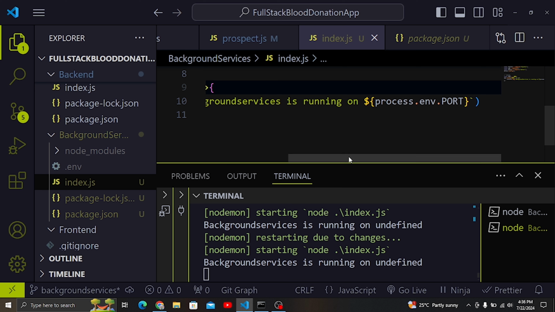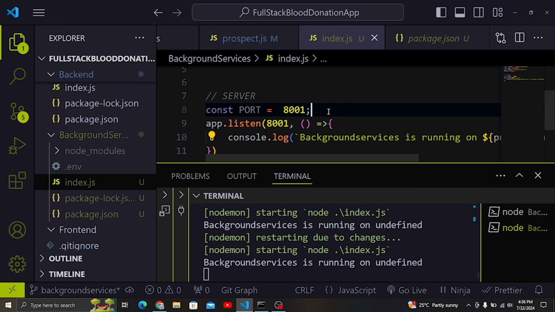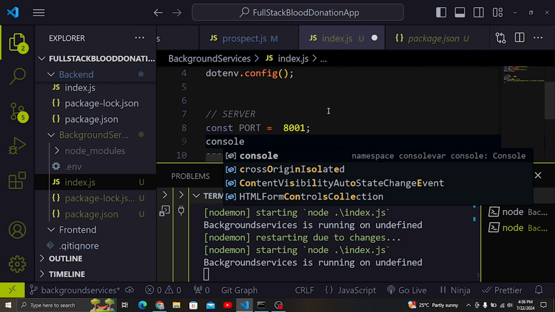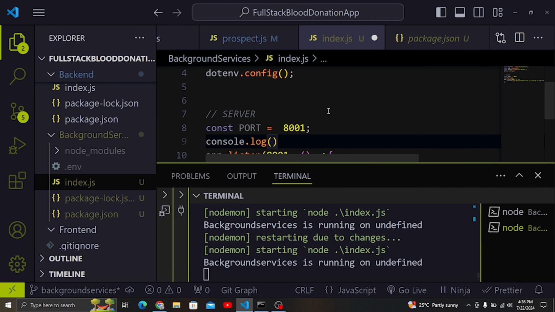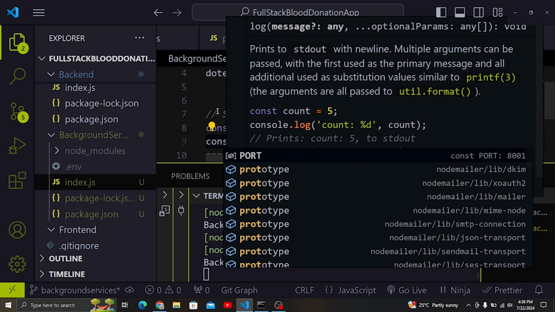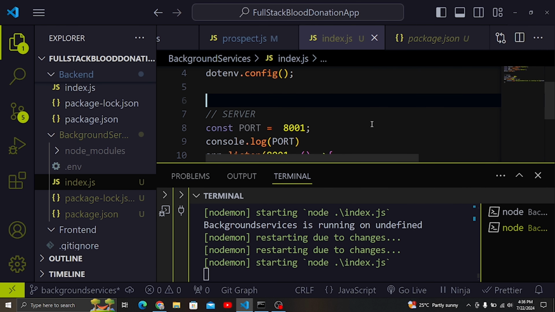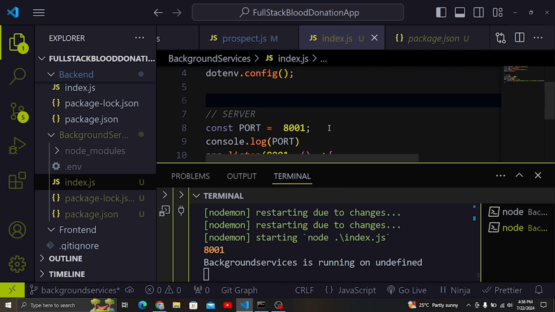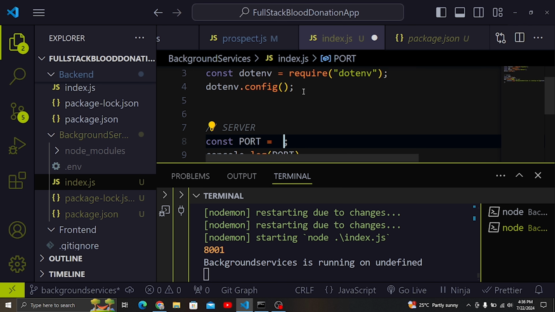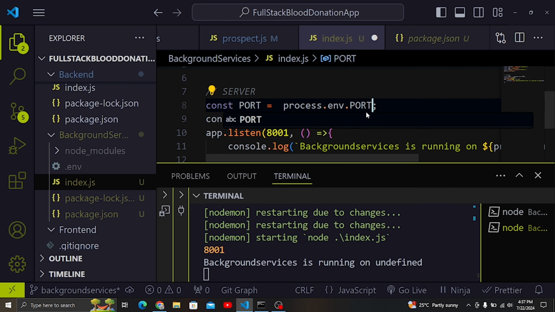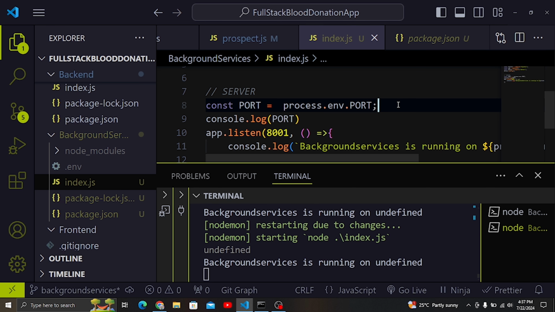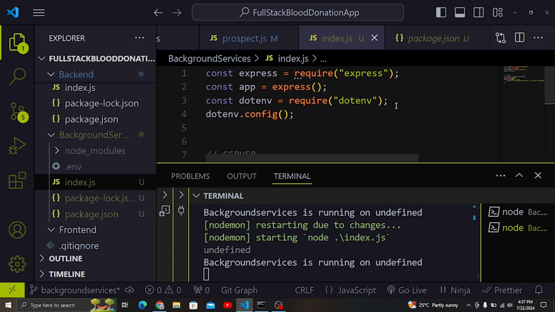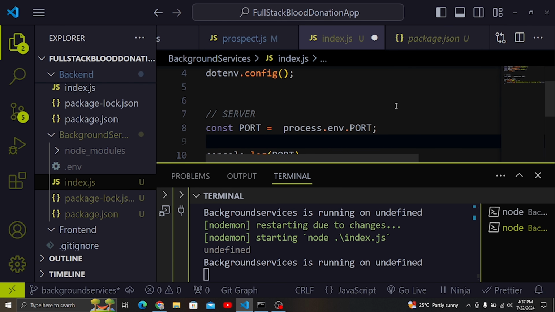What I can do also is console.log the port to see where the problem is. If I do that, you can see it is getting the port. For debugging, we can also try dotenv and then .port, and let's save that. Yeah, it is not able to get my port number, so there's something wrong.